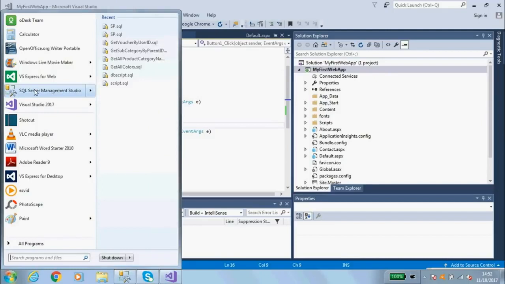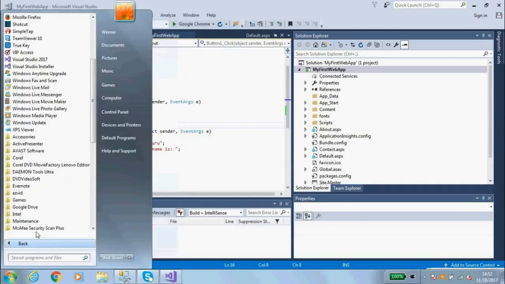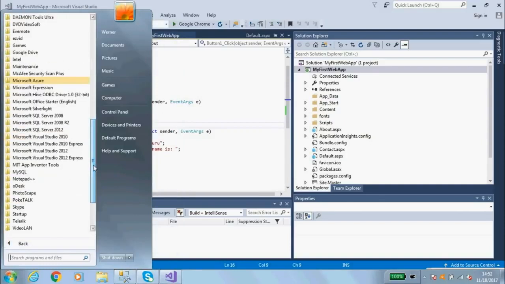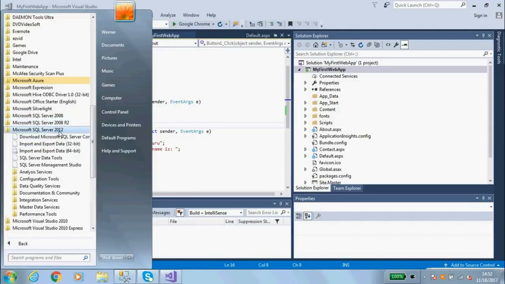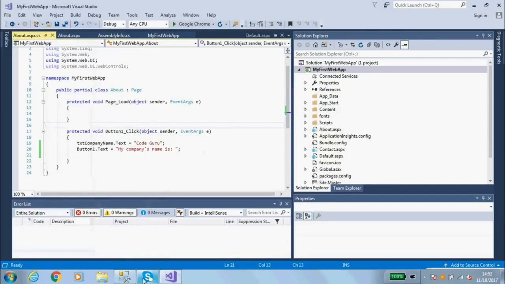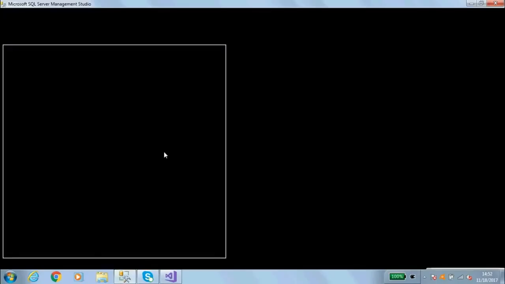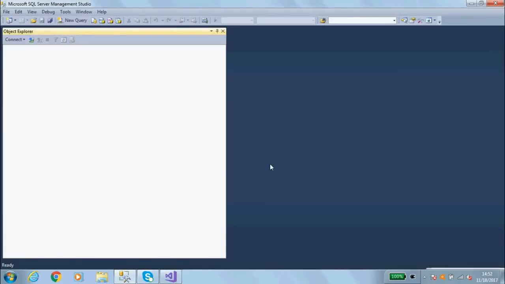You can find this on the Start menu. I've pinned it here to the Start menu, or you can go into All Programs and look for Microsoft SQL Server. I've installed Microsoft SQL Server 2012, and it will be SQL Server Management Studio. So let's open it up. We click here, Connect, and connect to a database engine.